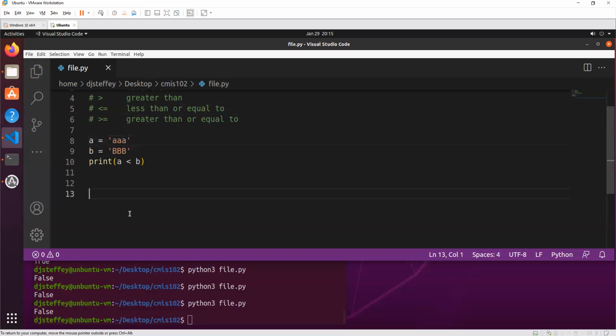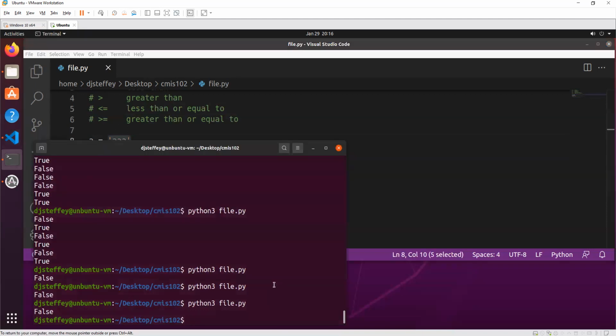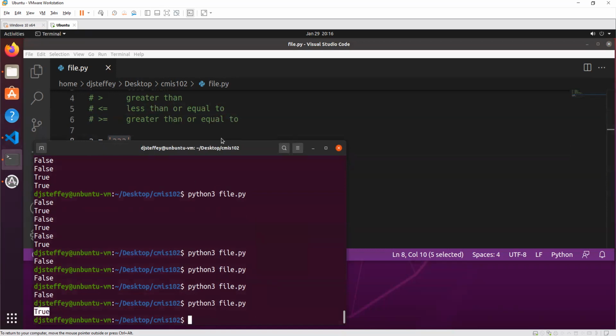Now, which one is first? This one is still first because all of the uppercase letters are less than all of the lowercase letters. It's just a quirk, not just Python, really all programming languages. But uppercase letters are less than lowercase letters. So actually, if we say B is less than A, is that going to be true or false? Is this less than this? Actually ends up being true, as we can see there.